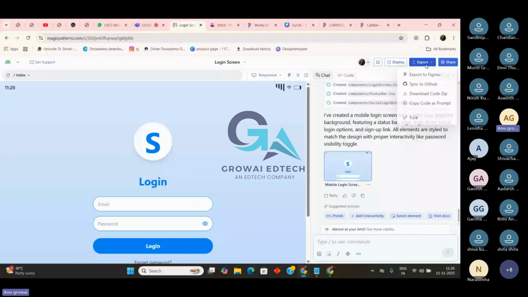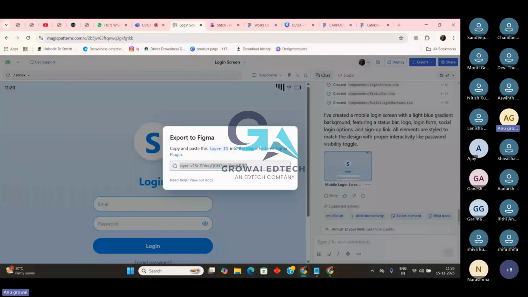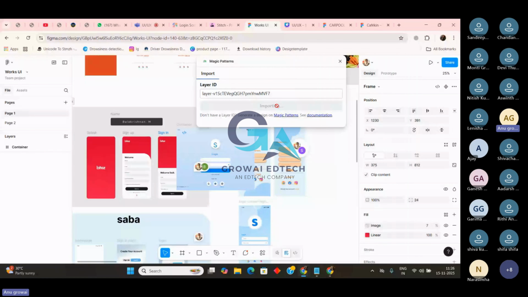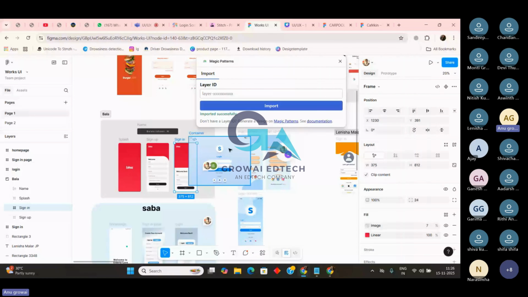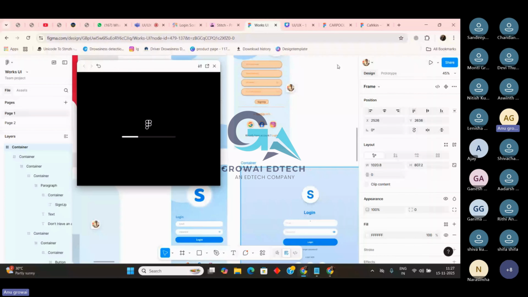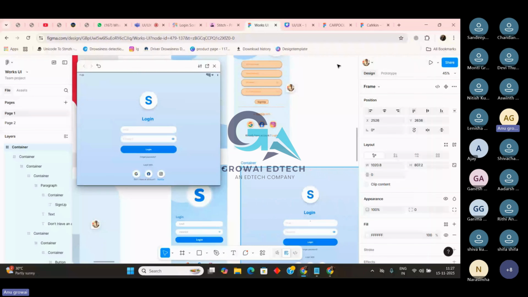Let me give export. Yeah, I got the layer ID. So I'm going to our plugin, giving the layer ID, and giving import. See, it designed me the same screen for web. How simple the process is. With this, you can do the breakpoints or make it responsive easily. If you want that to be done, you can also give the prompt and get it.